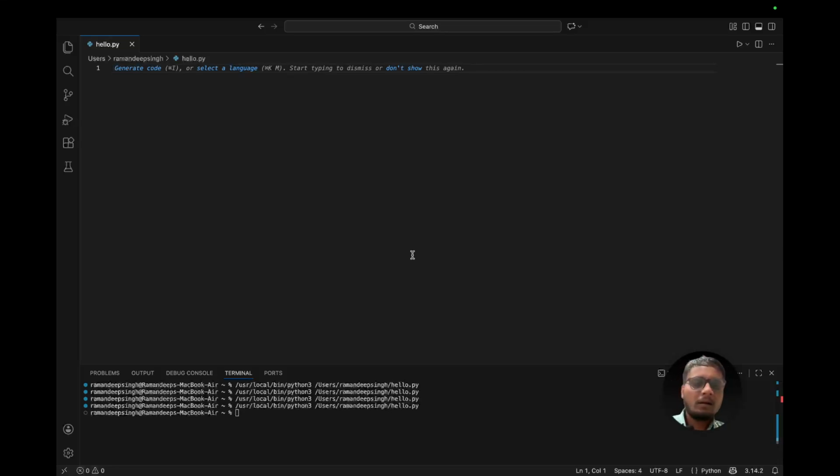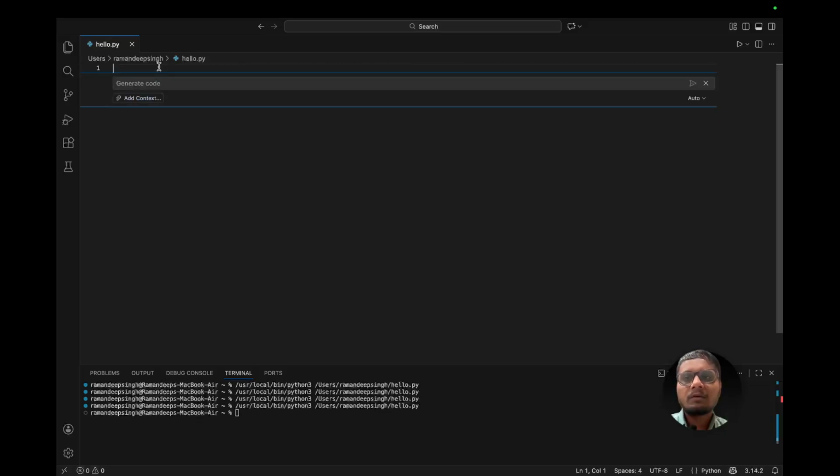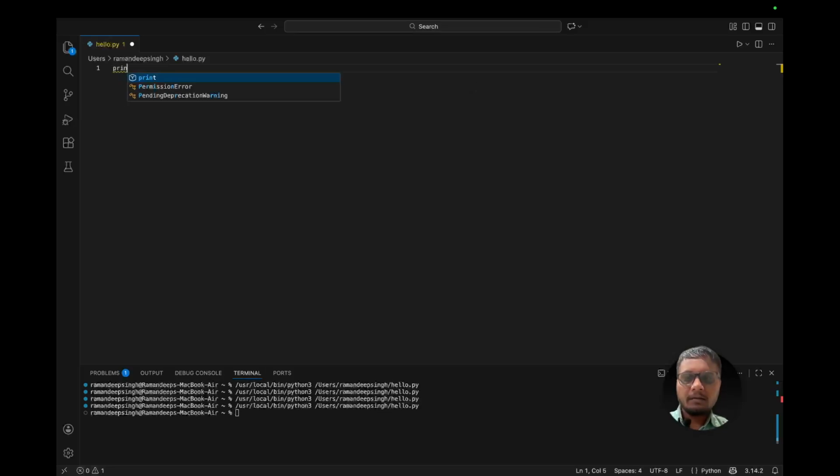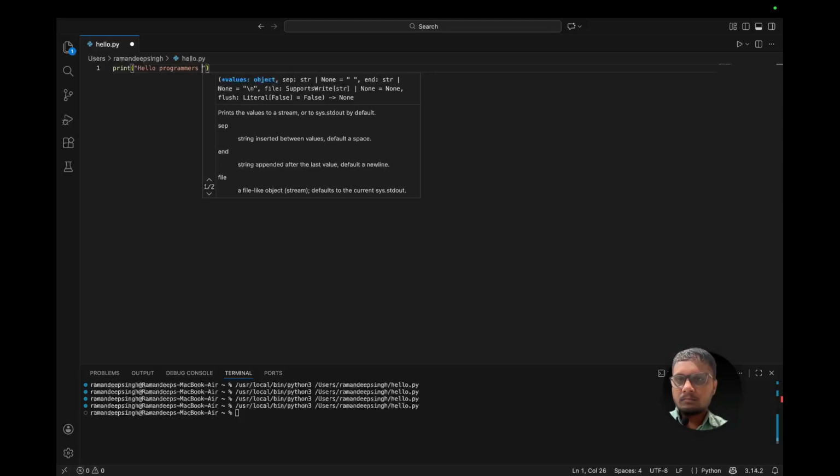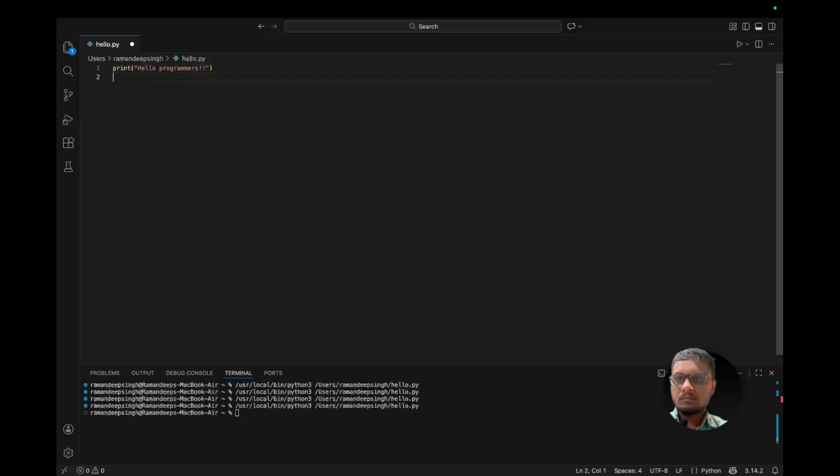Okay. Now let us write a program. So let's write a simple program. The first program when we learn a language is hello world. So print hello programmers. ठीक है. Hello programmers. So this print statement is used to print text, whatever we write inside this function.